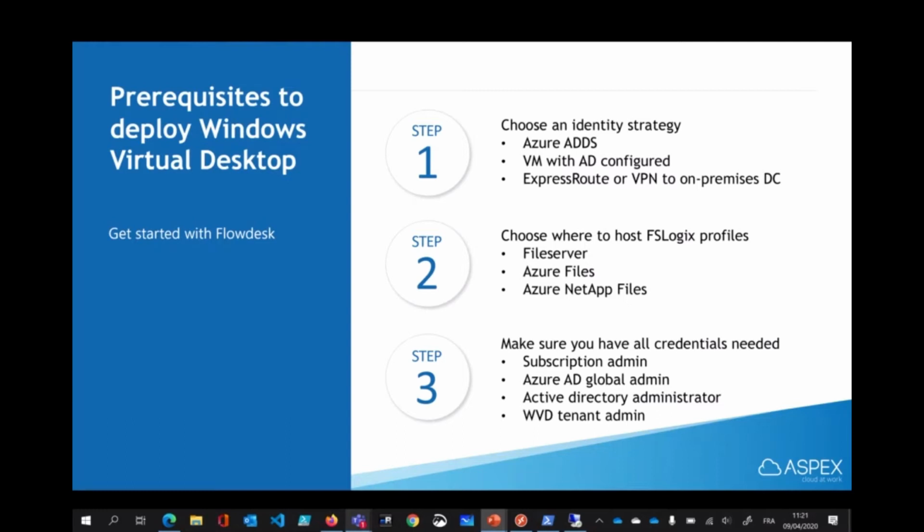So after we have our identity strategy in place and we know how to log on to our environment, the second step is to choose where we host our profiles. So a user that logs onto a device has a profile. Your profile stores your desktop, your documents, your settings that you apply within your session. So we need to choose a way to store our profile somewhere, and that underlying technology is called FSLogix.